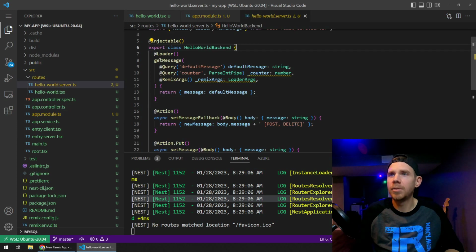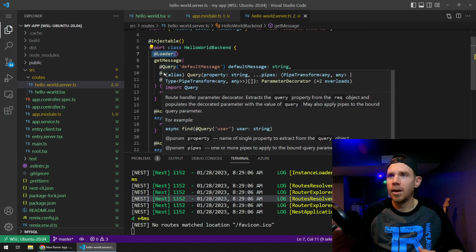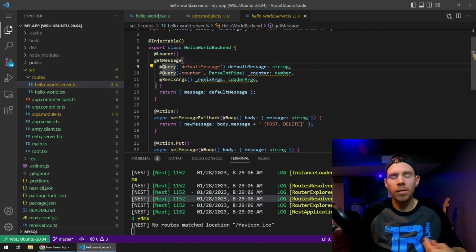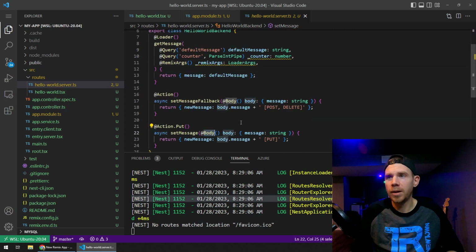If we take a look here, we see @Loader, we see @Action, and we see @Put. So @Loader is pretty obvious. That's our loader function, right? We are able to use all of the decorators for routing you would typically use in a NestJS API, and we can actually use them as part of our Remix backend routing. So we can use query parameters, we can use body parameters, you can use the @Param and actually use the Remix parameters, not the NestJS ones.